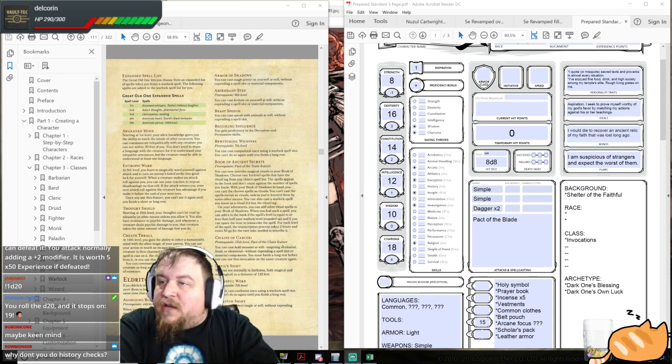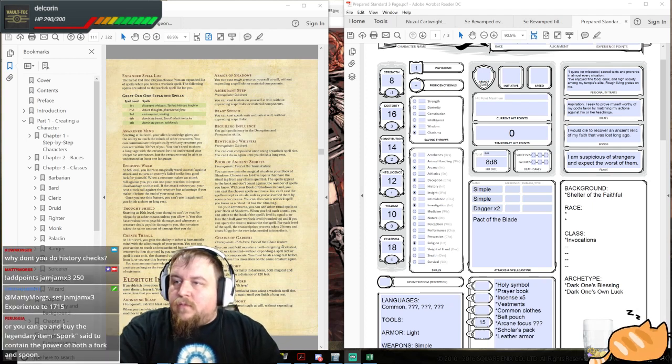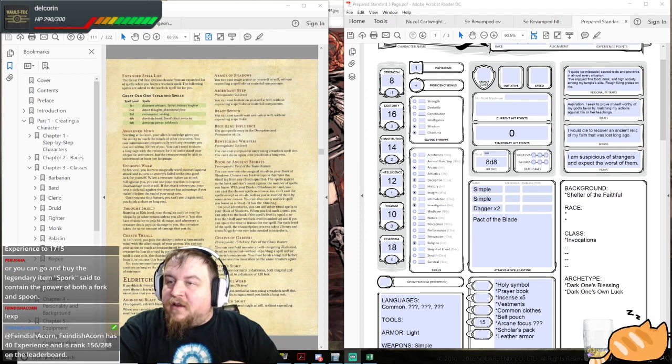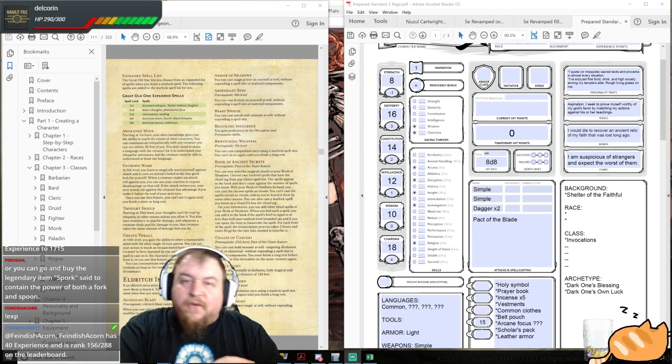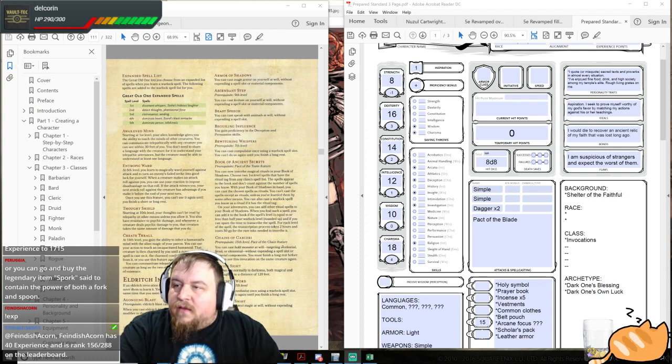Jam goes into the dungeon. A falling rock. Oh, Jam, are you going to do it? 19. Hey. Jam, I think this is the first time you've dodged out of the way of a rock in a while. Nice. Or you can go and buy the legendary item Spork, said to contain the power of both a fork and a spoon. Fiendish Acorn has 40 EXP, yeah.